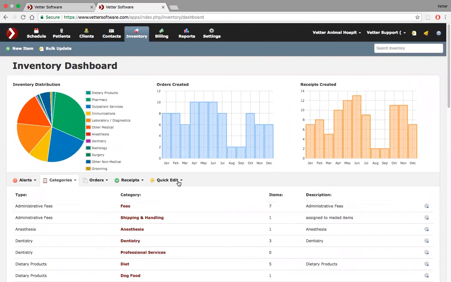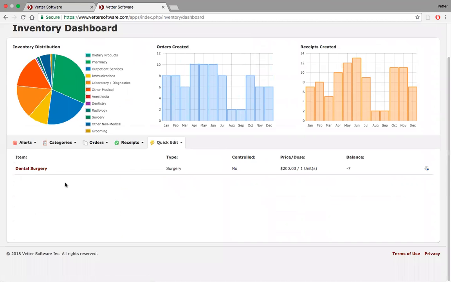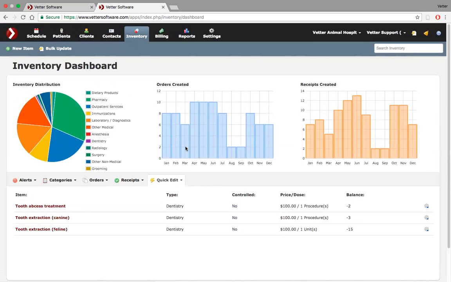And the last field here, quick edit. This is really good for staff to look at very quickly. Let's look at all of our surgical items. Oh, we only have one. And this is a way for you to look and see. Oh, that's anesthesia. How about dentistry? So it's a way to look really quickly at our items, and it's just a little reference tool. So that's inventory. The first thing you have to do is create inventory, and once you create inventory, you'll be able to then add charges.